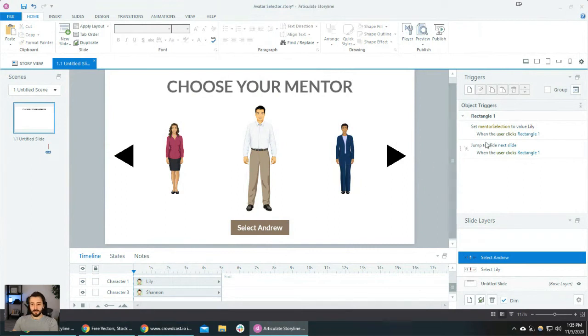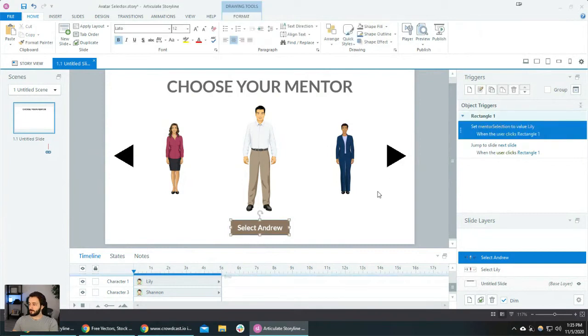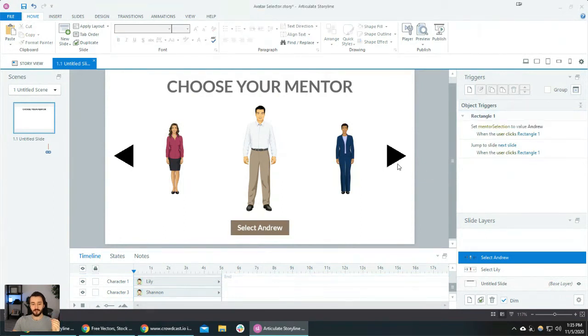Notice one more thing here. We need to change this variable. We don't want to set mentor selection to Lily. We want to set mentor selection to Andrew. So make sure you change that value that we're setting over here.